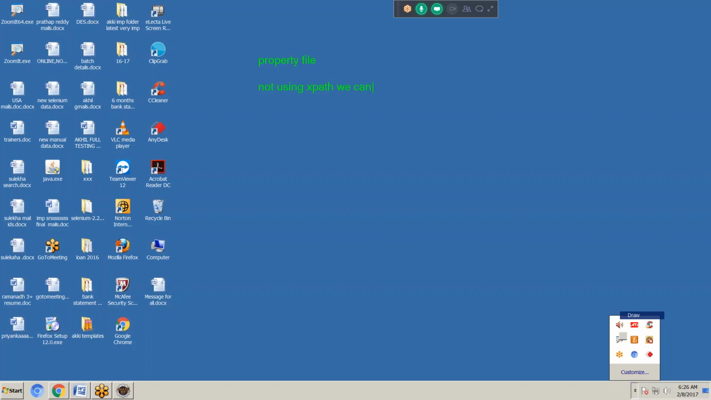we can take other properties also. All the properties we will keep in one file.